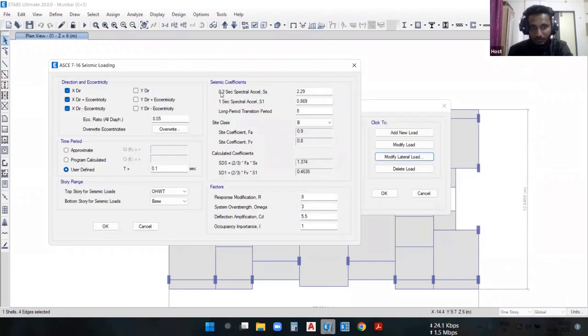Now here you have the seismic coefficient, site class, and all those factors. Those factors you have to calculate from ASCE 7-16 again. Then the response modification factor is there. This basically depends on what type of frame you are going to use, like whether you are going to use ordinary moment resisting frames or special moment resisting frames.